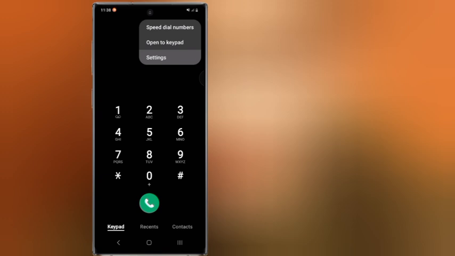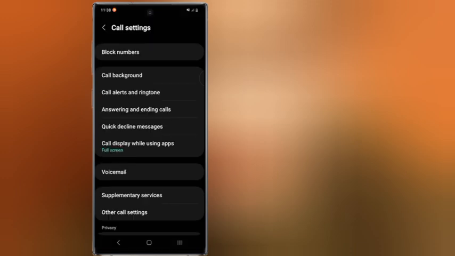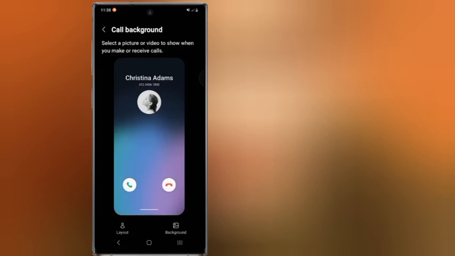Step 3. In this menu, select Settings. This is where you'll find all the options related to your calls. Step 4. Scroll down until you see the option Call Background and tap on it. Step 5. You'll now see the background option. Tap on it to access the background settings.